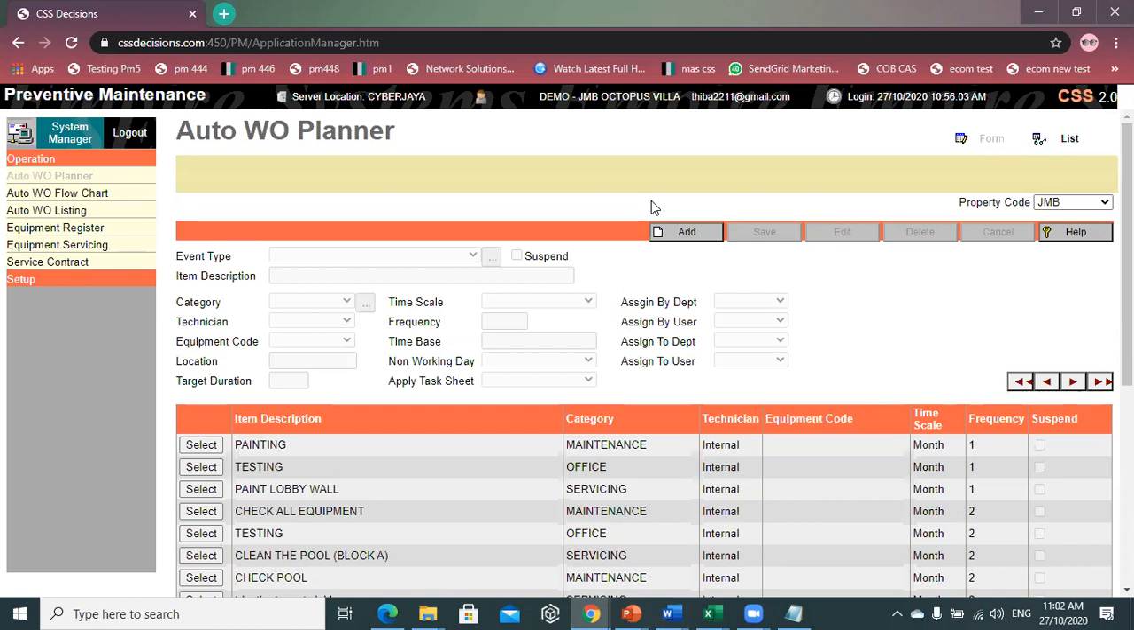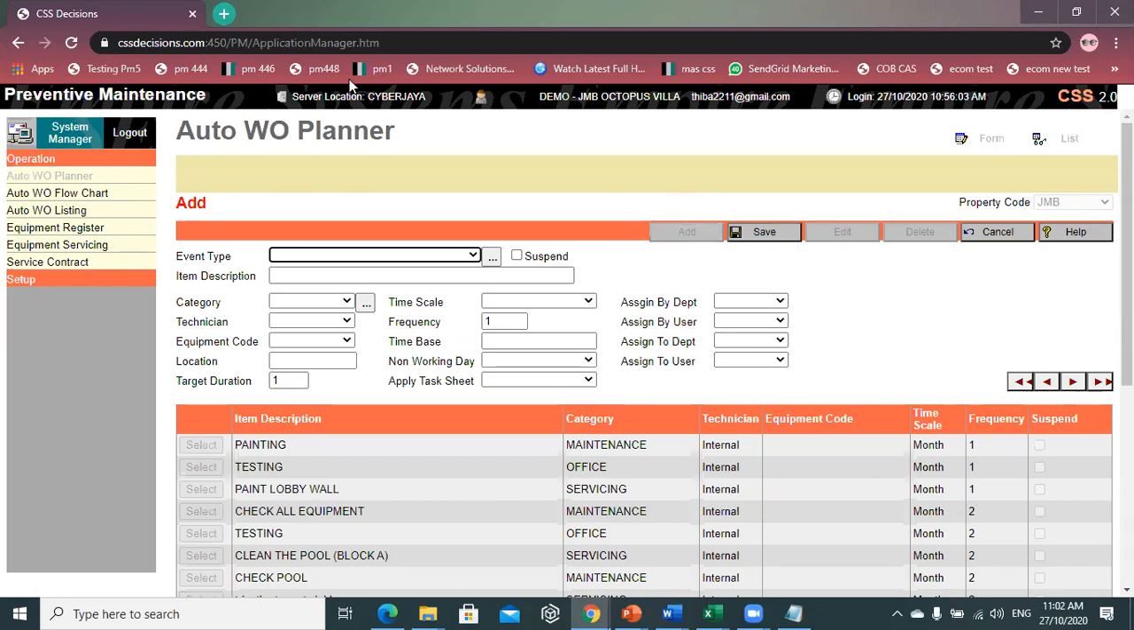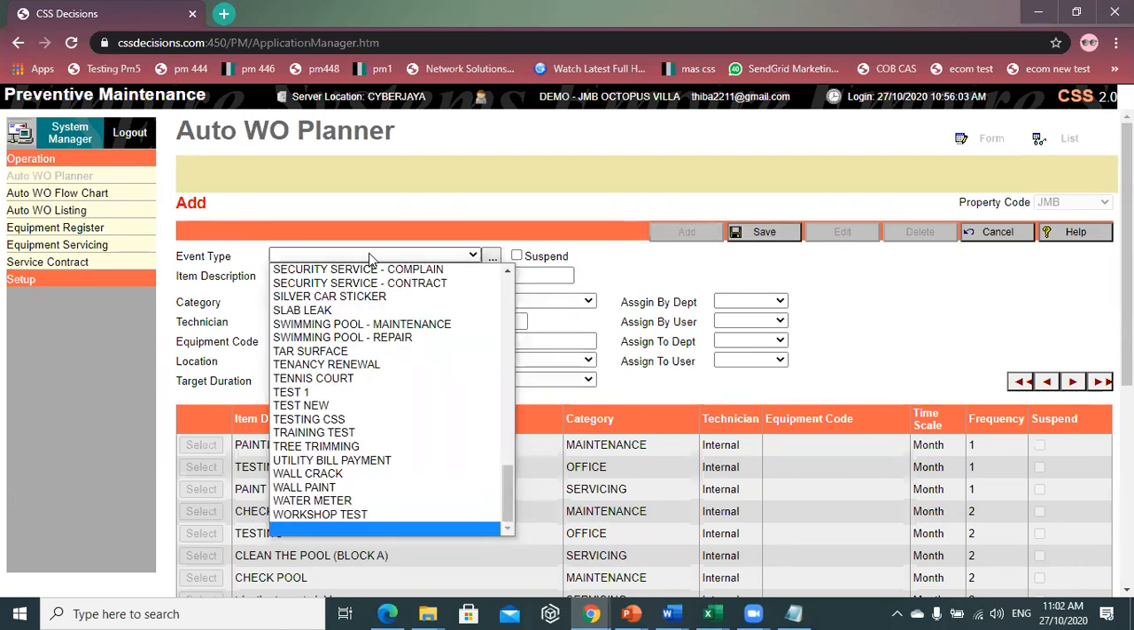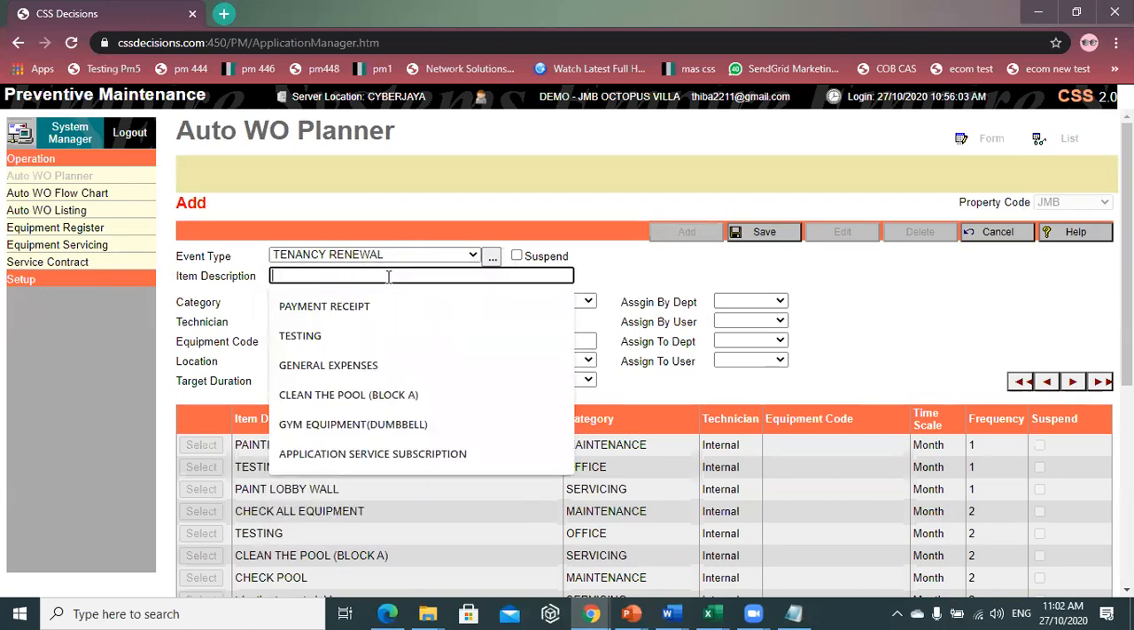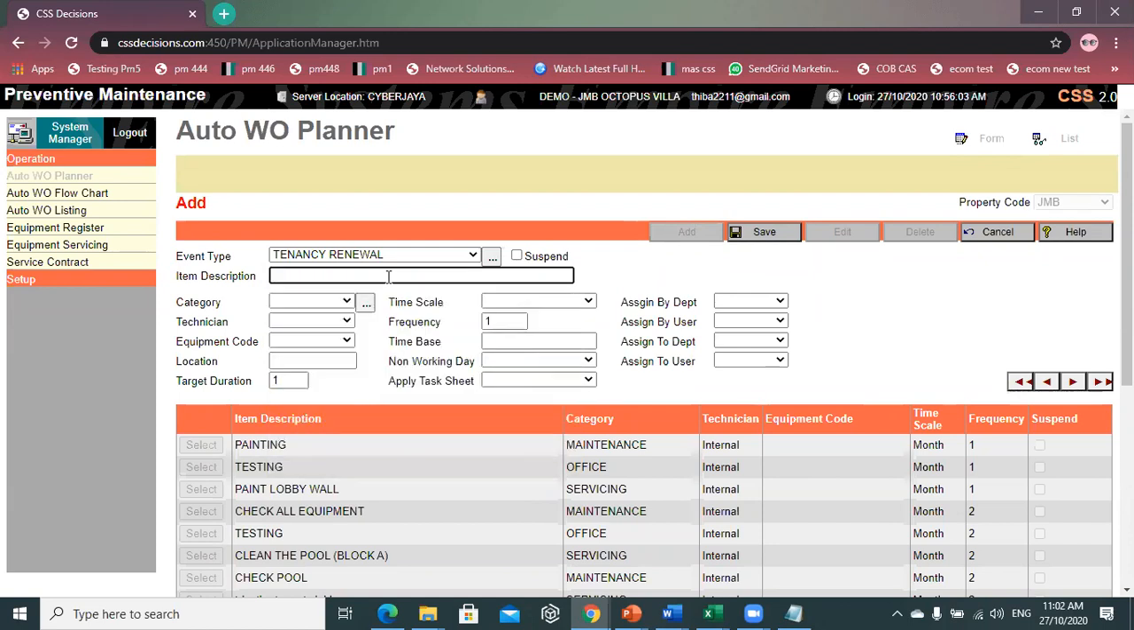The first thing is here, add. Event type is a subject, maybe a tenancy renewal. For the item description, I just put testing, training tests. Category may be general works. If your category is not there and you want to add on, the same process: 3 dot box, just add. Whenever you see the 3 dot box, it means you can add on.